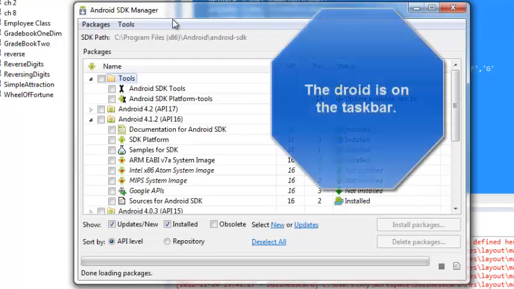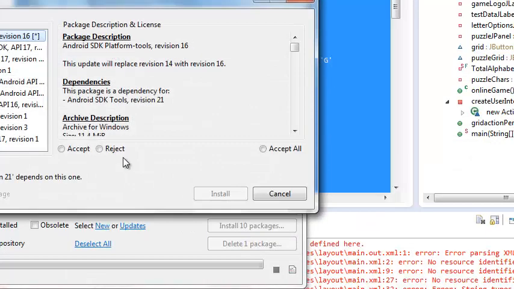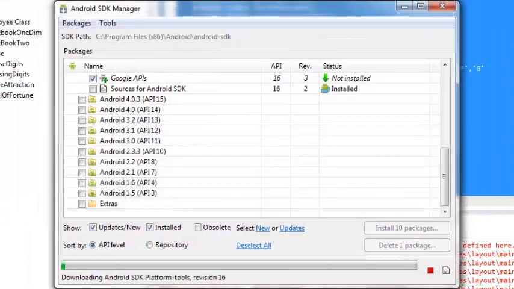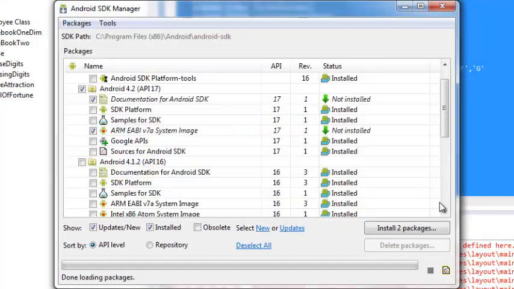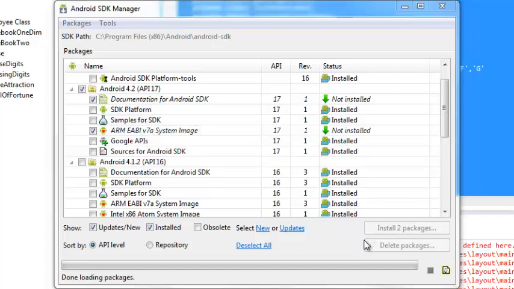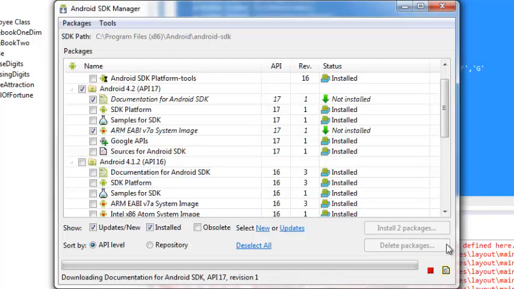Okay, now we click on the droid here, and it is our Android SDK Manager, and we want to ensure that we are installing everything we need. Click on install those 10 packages, accept all, and install. Okay, it's finished. And we can see that there were 2 packages not installed. Do need this one for the emulator, so I'm going to accept all those and install.